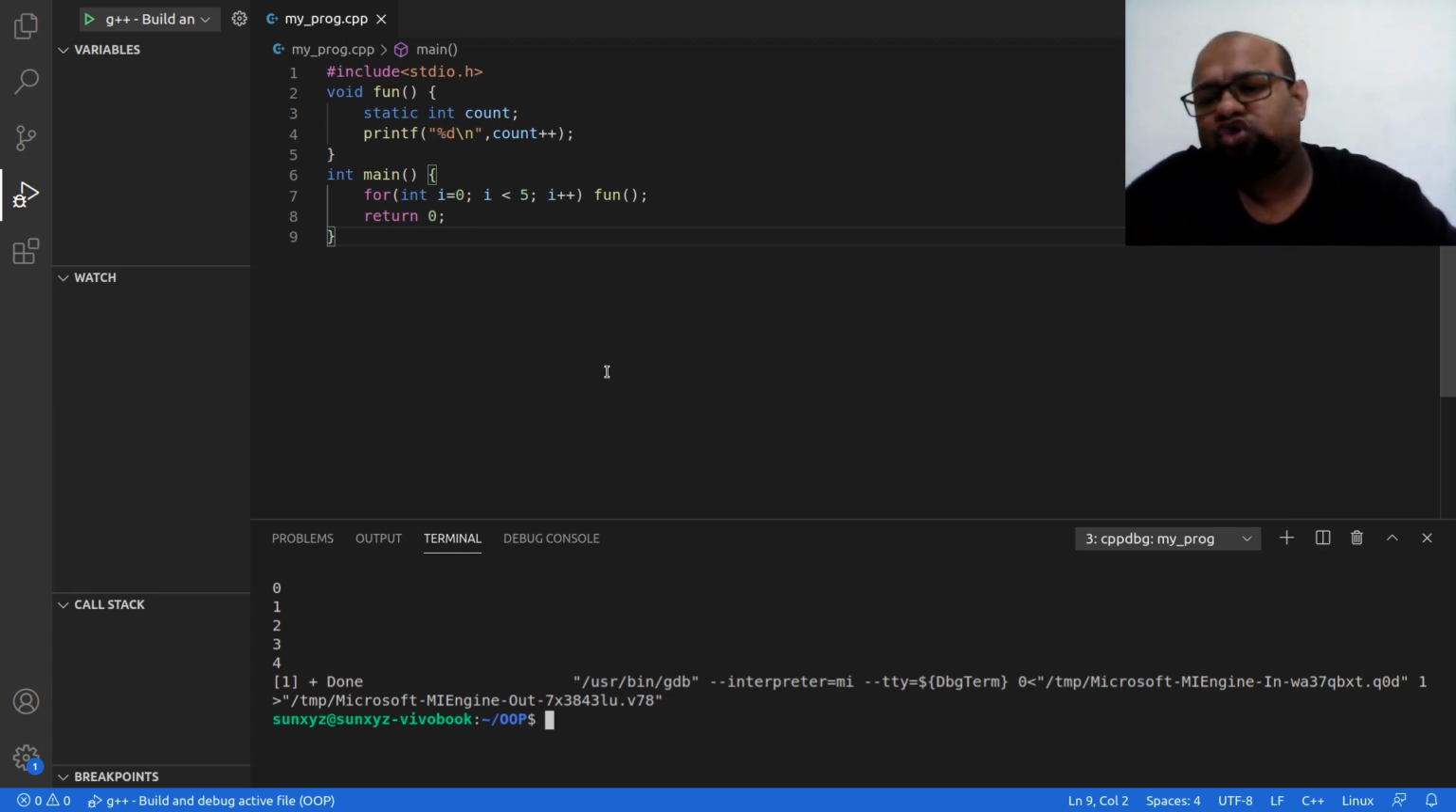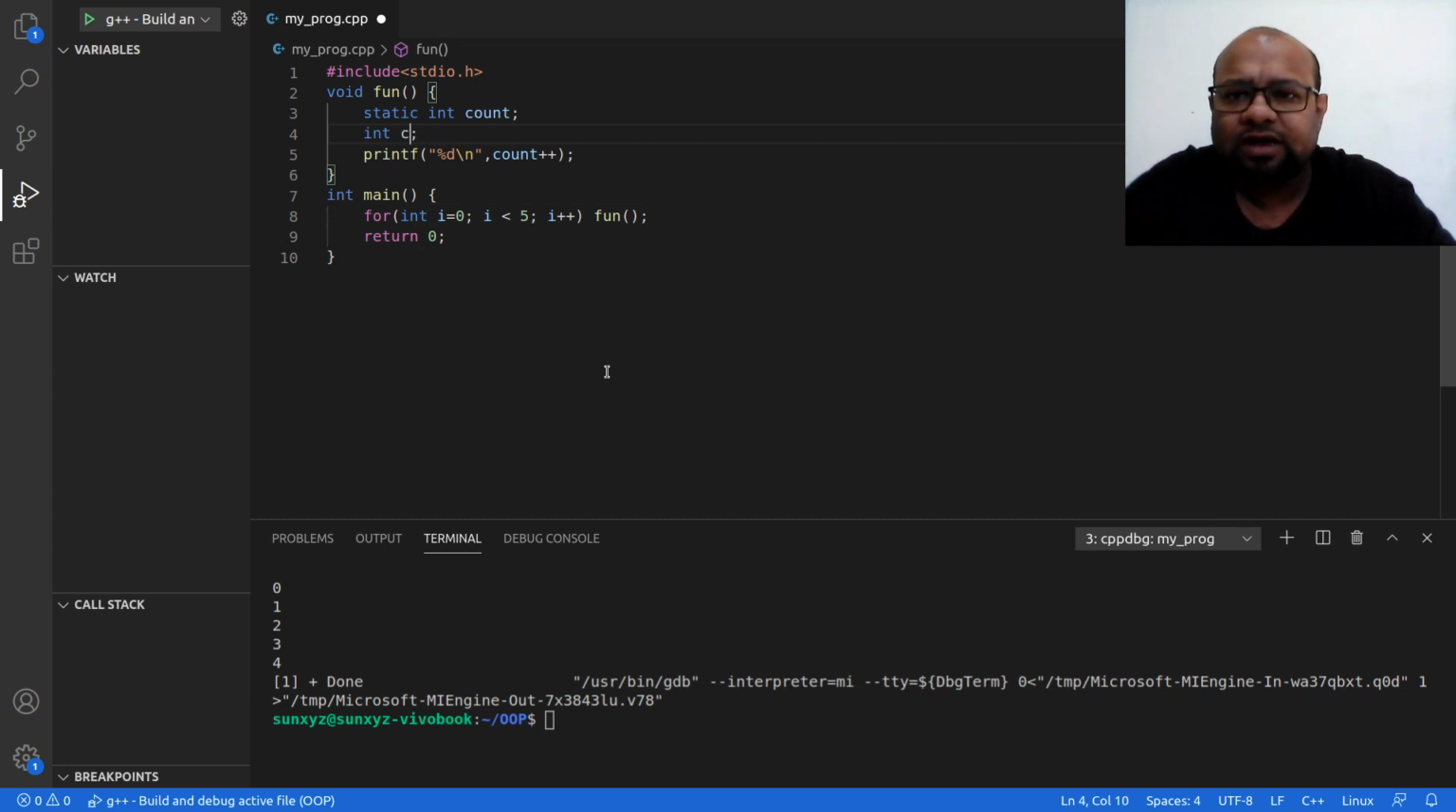Now just to show the difference between count and a normal variable, normal local variable, let me create a normal local variable and I am going to call it stack, because this variable is going to be in my stack.